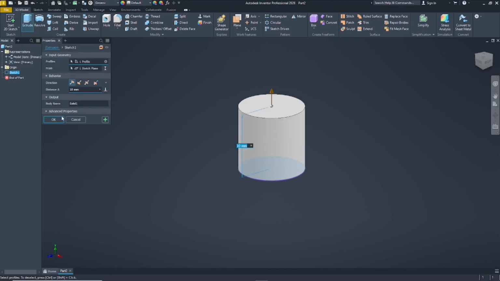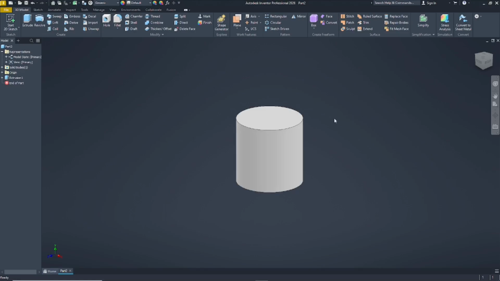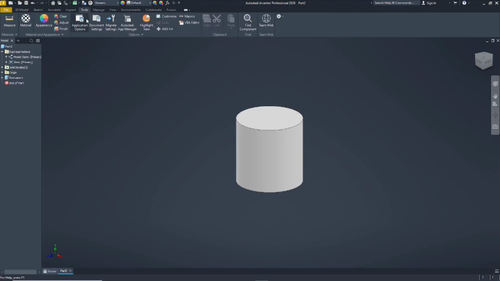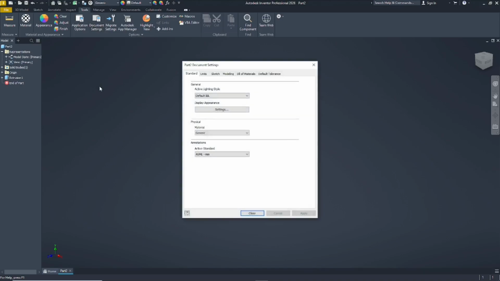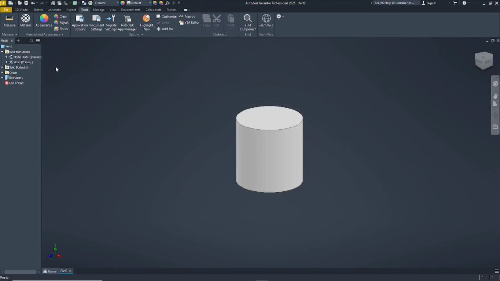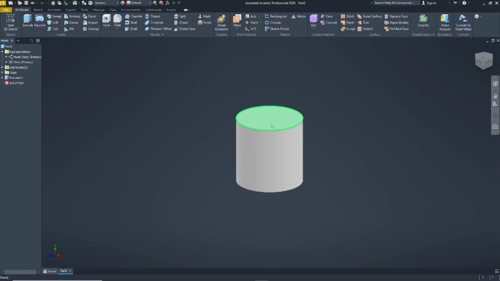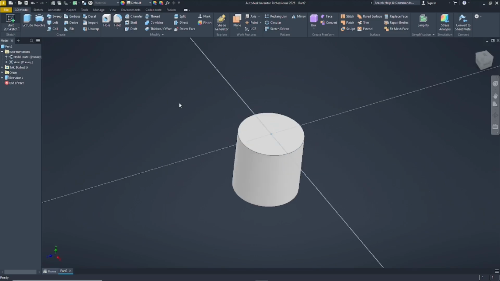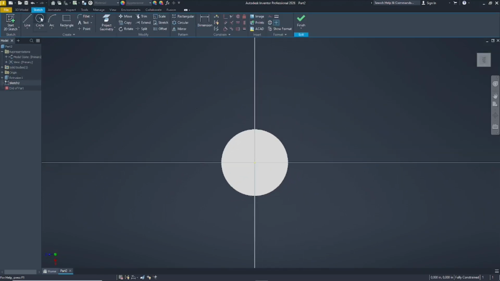Now, if you want to change units in this document, you can go to Tools and click Document Settings. After that, go to the Units tab, and you can change the units. As an example, I will set it to inch. Click Apply and OK. Now, if you create a sketch again on the top of the face, it will be set to inch for the unit.